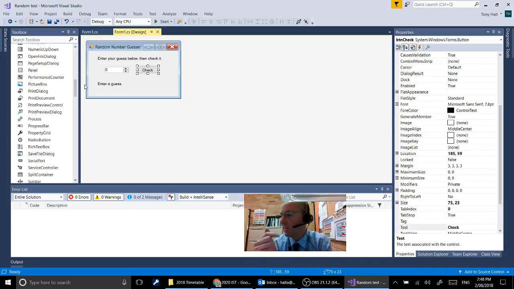Okay, so can you pause me here? Rewind me if you need to recheck those instructions. Create that form in Visual Studio so that we can then generate the code for the random number guesser.